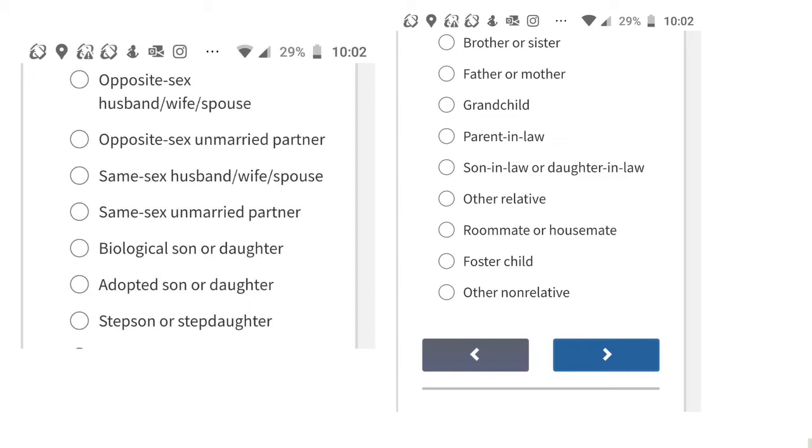Biological son or daughter. This is a child that is your child. They were born from you. Adopted son or daughter. This is a child that is not your child. They did not come from your body. You adopted them. Stepson or stepdaughter. Okay, a stepson or stepdaughter, maybe your husband has children from a different wife. Those children are your stepchildren.